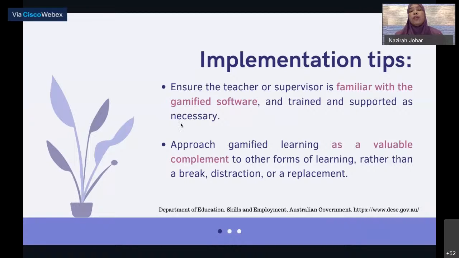We create games as a valuable complement. For example, I'm teaching basic nursing research to second year students. To make them understand a topic more, for example how to do data collection, we create a game related to data collection so that they can understand and see better. So this is a complement. The game we want to create is not a break, not a distraction or a replacement, but a complement for the students to understand better.